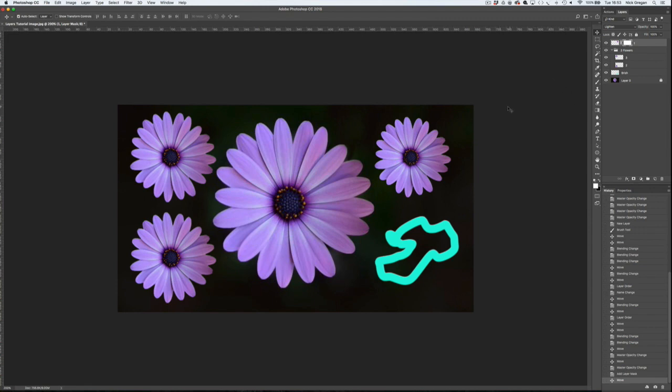So we've got the mask. Now, there's a basic rule when we come to masks. If this box is white, it means you can see what's going on. If it's black, it'll hide it. So the little mantra is white reveals, black conceals.